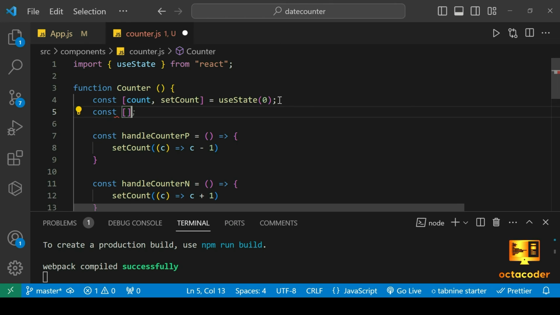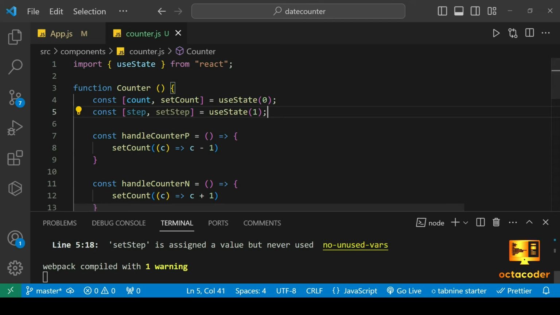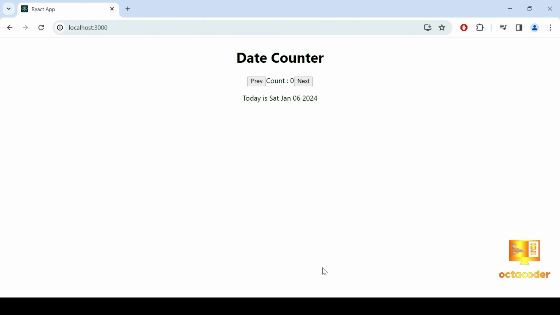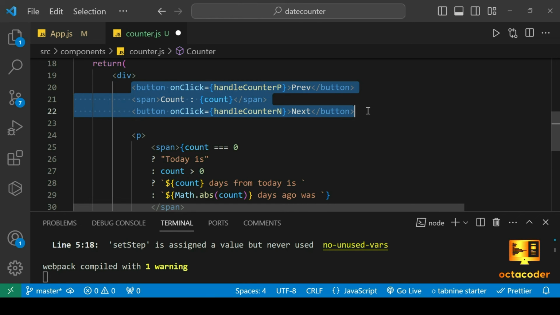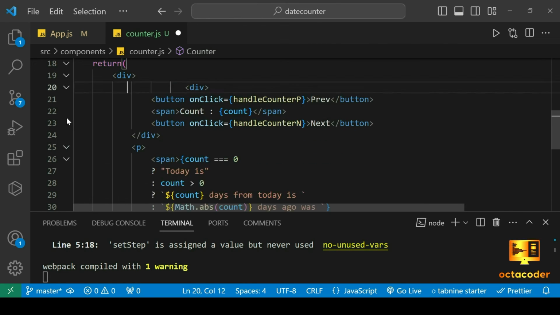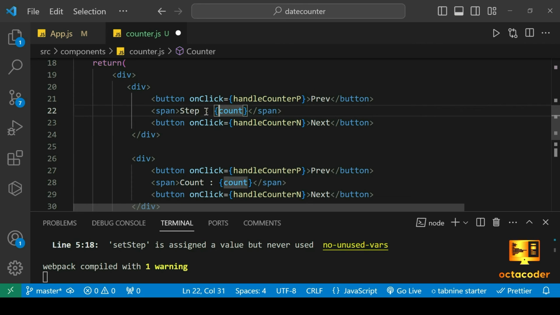Now let's worry about steps, and step is going to be quite similar. So const step, setStep, useState, and the initial value by default is 1, because when we click here, we just want the counter to go up by 1. Okay, and now we can just copy paste this because it's going to look very similar. But here we have the step.